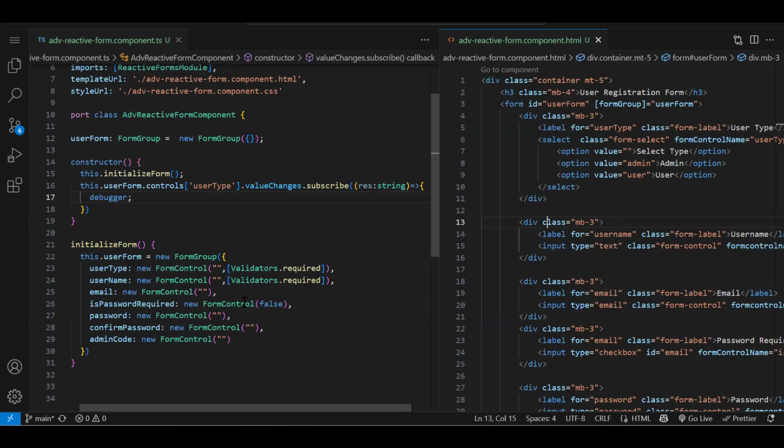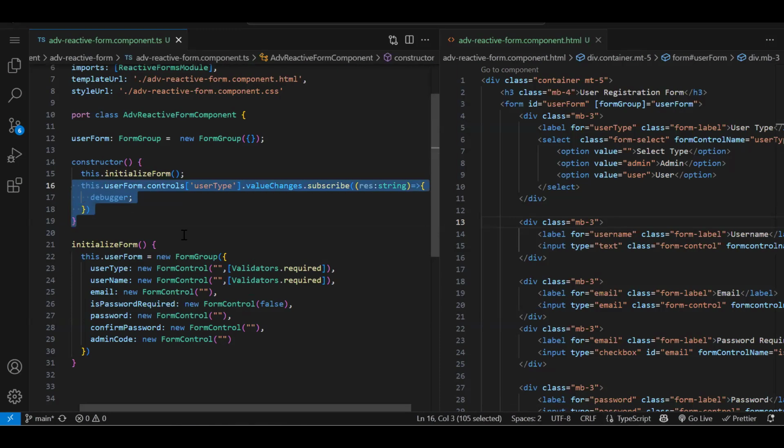Okay. Now, instead of calling the change event and writing the code over here, you can directly do this. And this is the right way in case of a reactive form. If it's a template form, where we are using ng model, then you can write your normal change event.